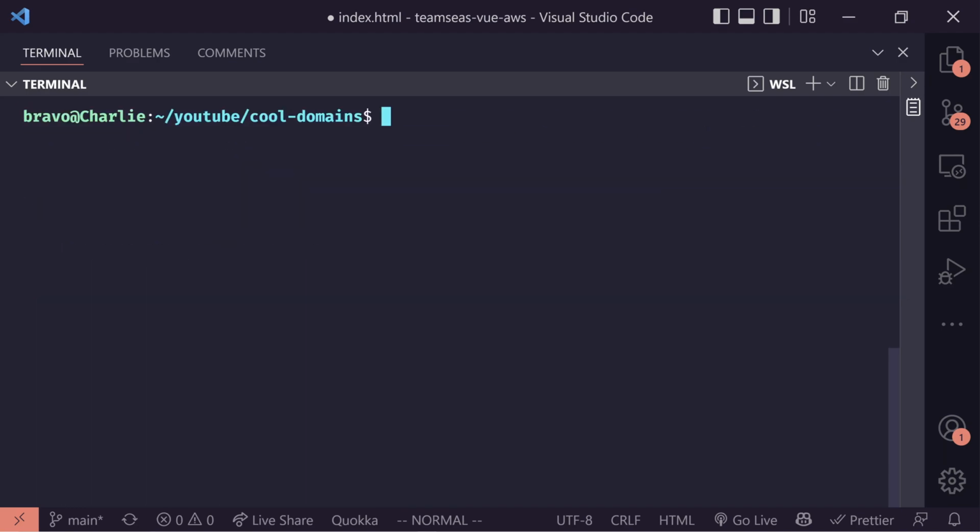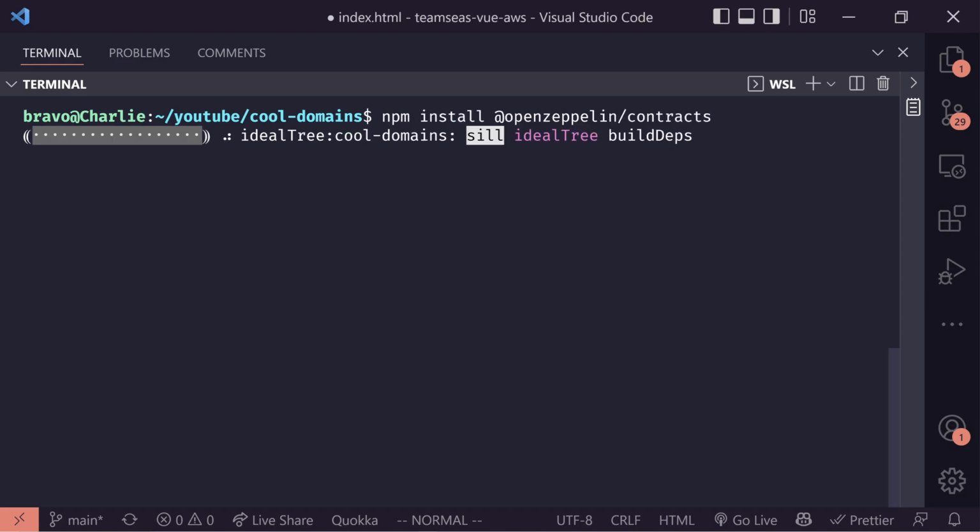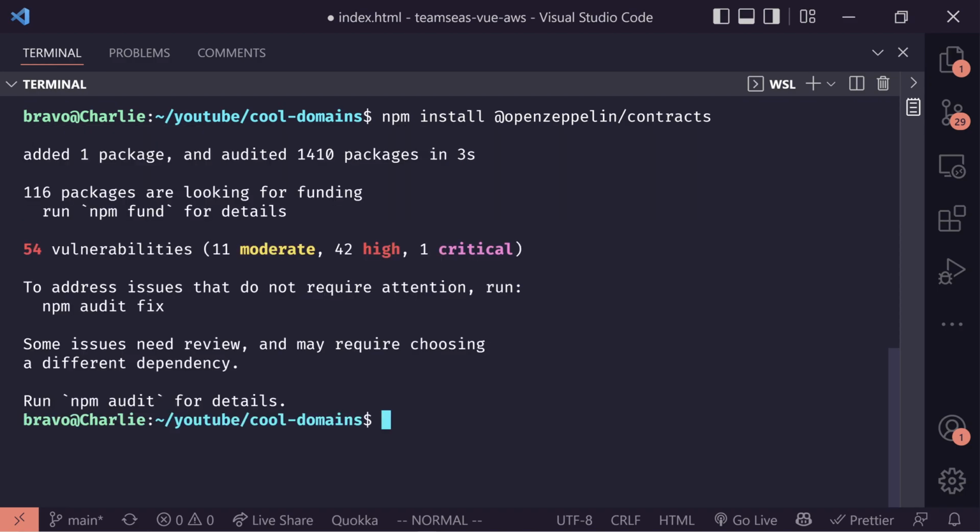We're also going to need one more. We're going to install this OpenZeppelin. So I'm going to copy and paste it. And this is a set of contracts that we can use in our Solidity contract. So essentially, it's like a library that we're going to be using for our contracts.